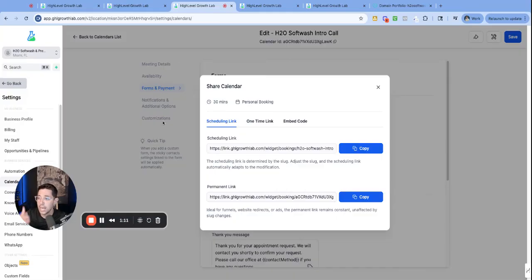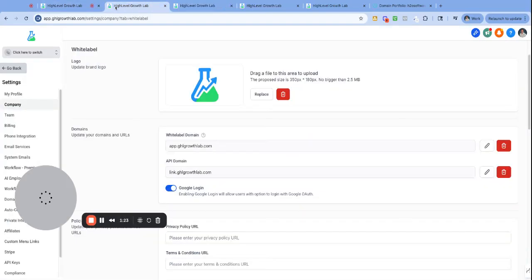So as default, if they're creating a calendar, for example, they're going to have your white label used in their links, right? So as you can see over here, one of my sub accounts is H2O Soft Wash and Pressure Cleaning, and their scheduling link is link.ghlgrowthlab.com because I have the branded domain set up in the agency side, as you can see here. Okay, so to do this, you're going to follow the same exact process that we're going to do together right now in the sub account level.